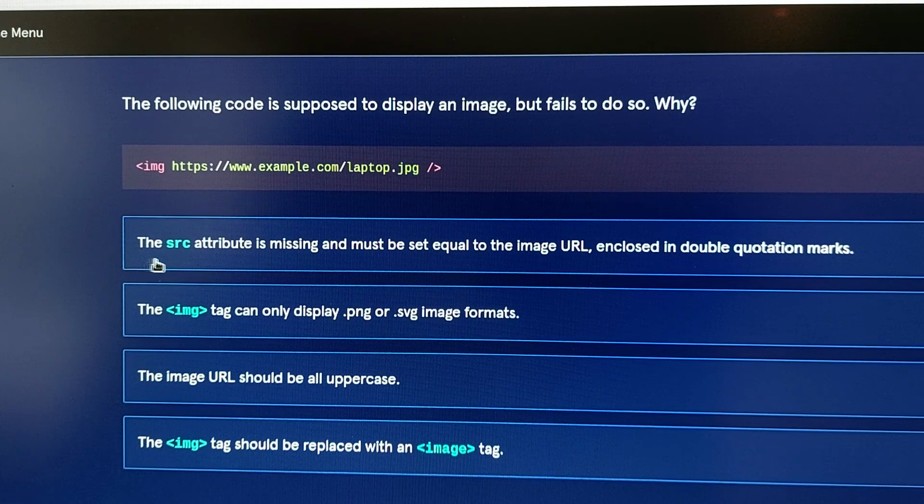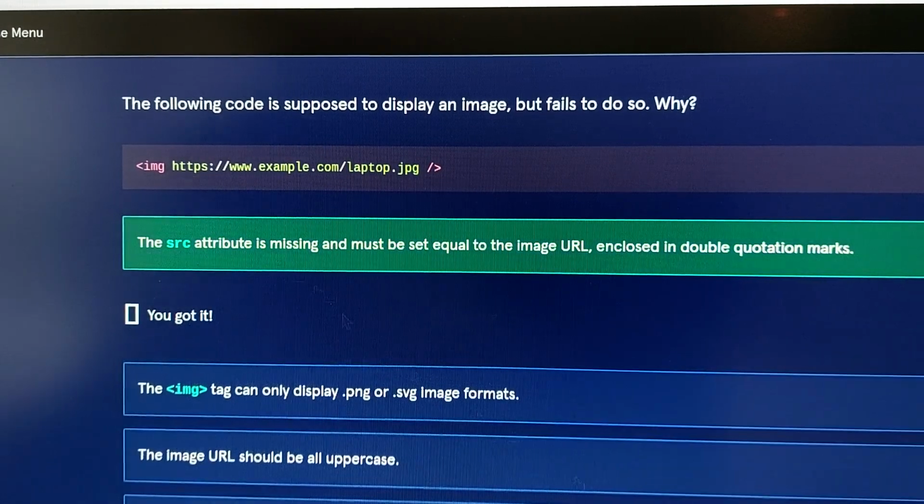So the first one says the src attribute is missing and must be set equal to the image URL enclosed in double quote marks. Correct, so that's what we're looking for. That is correct. I'm going with that one.